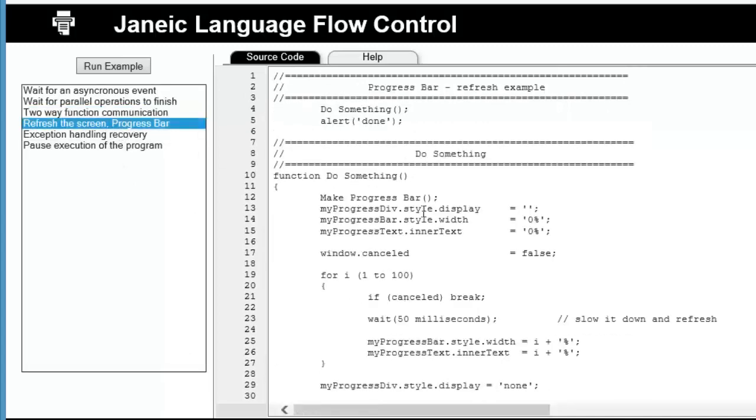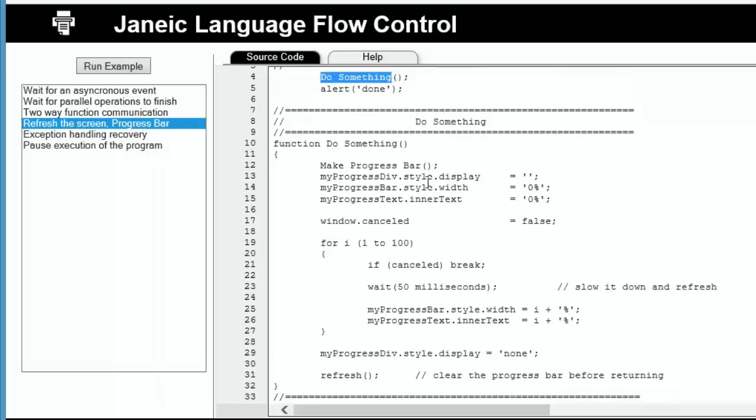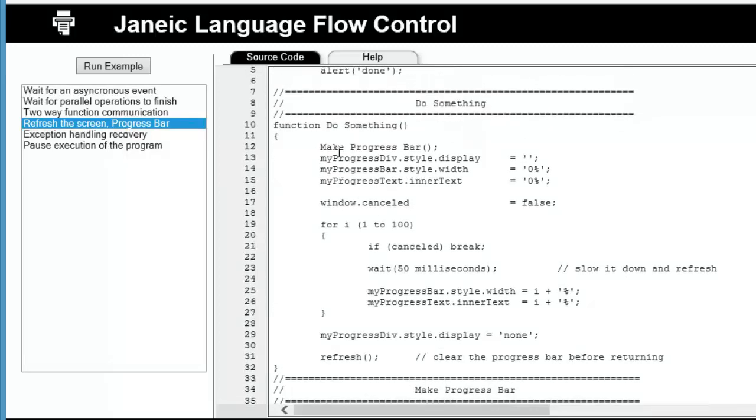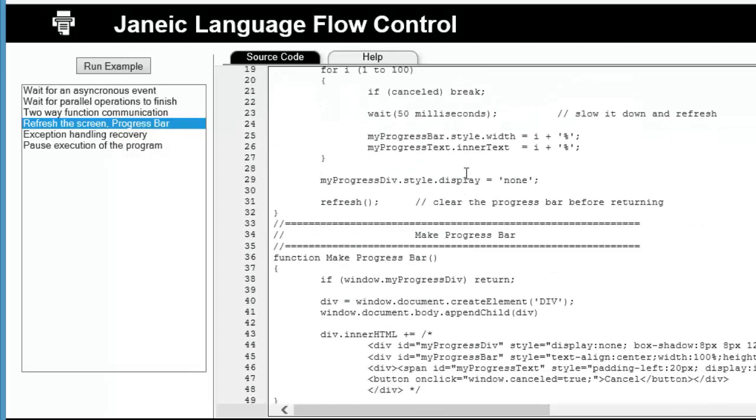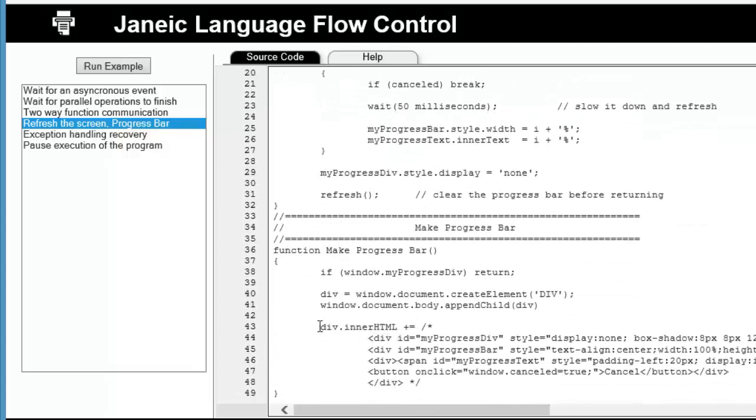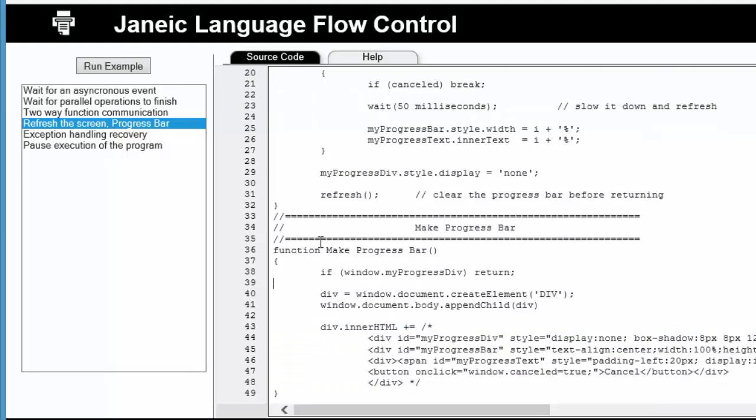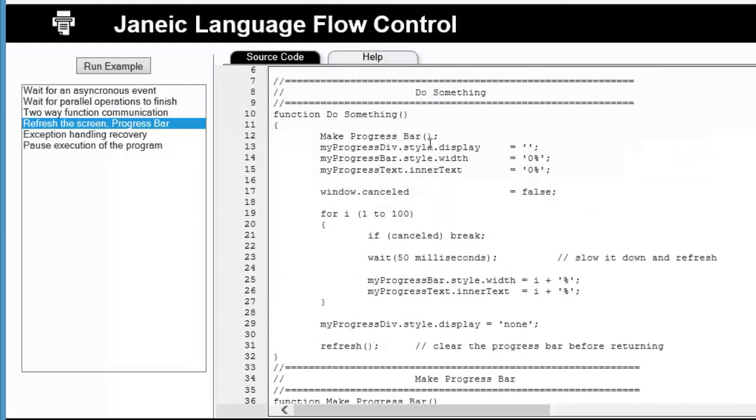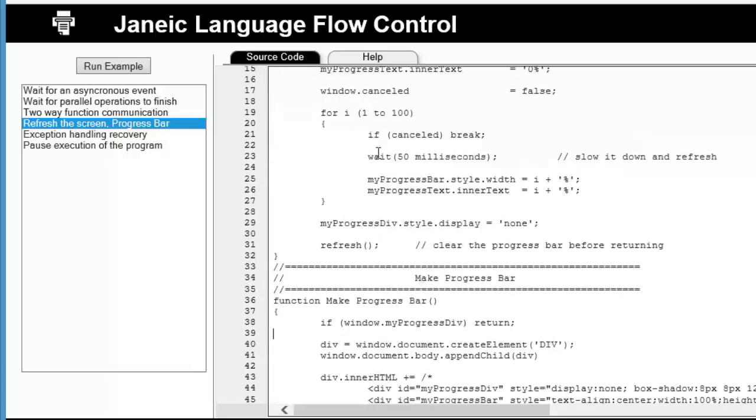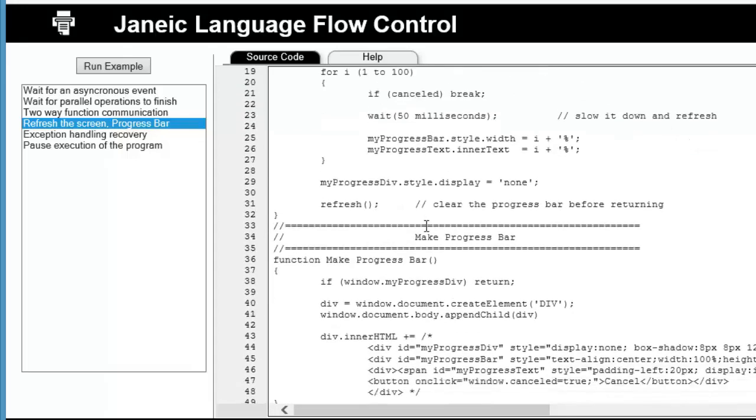Here's a refresh screen. Here's do something, which is again my proper case thing. I want to make a progress bar. This is just standard HTML stuff to build what looks like standard JavaScript, but this is actually in Jane. Okay, and it's going to set the thing. It's going to wait 15 milliseconds, slow it down, and then run the progress bar.